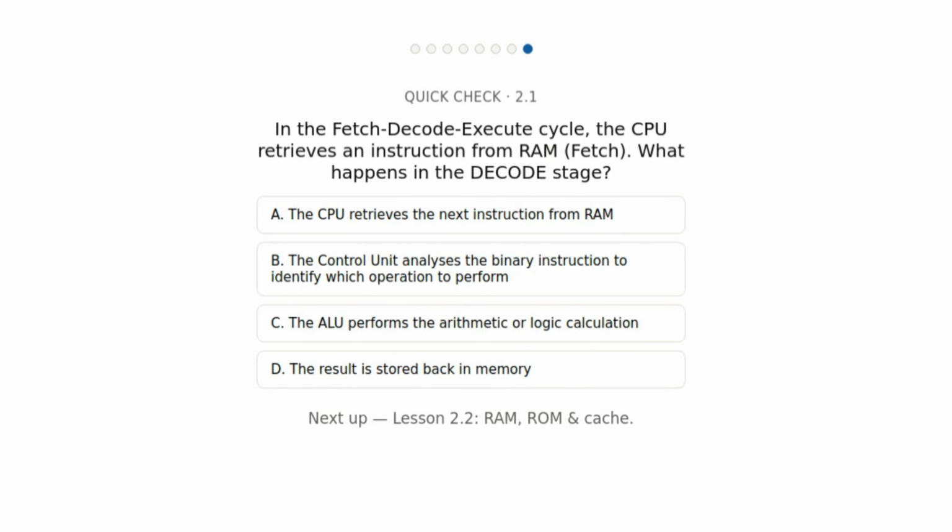Quick check before you go. In the decode stage, what exactly is the control unit doing? Pause here and think it through.